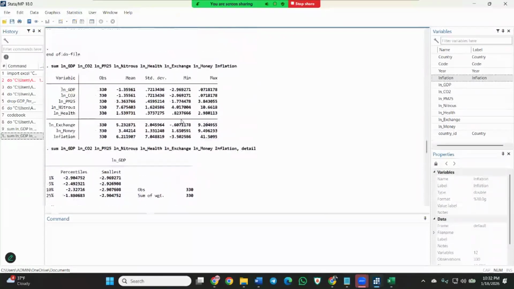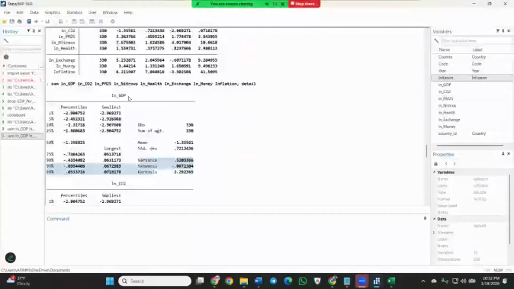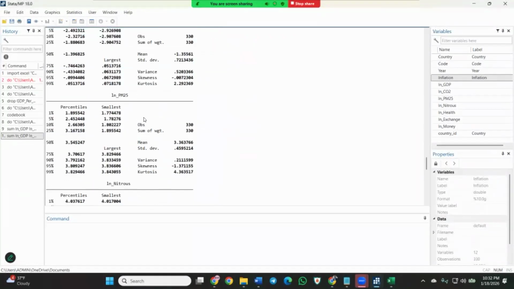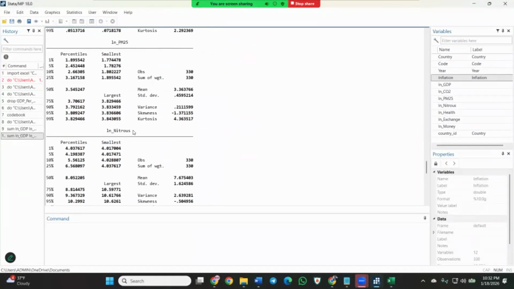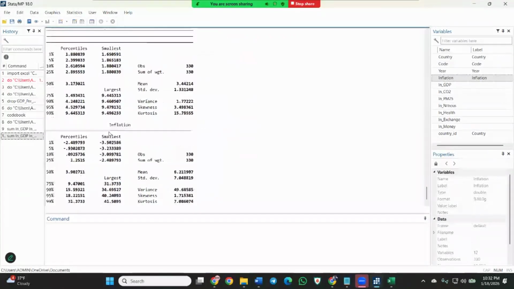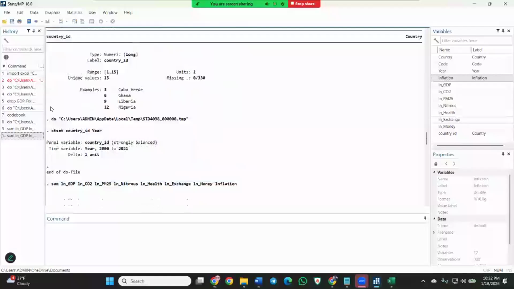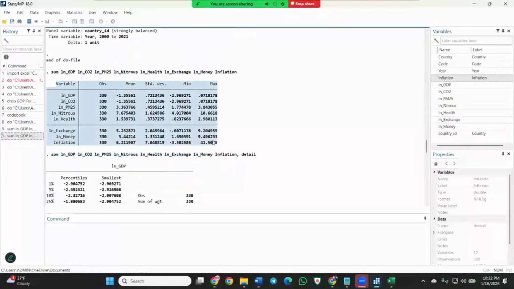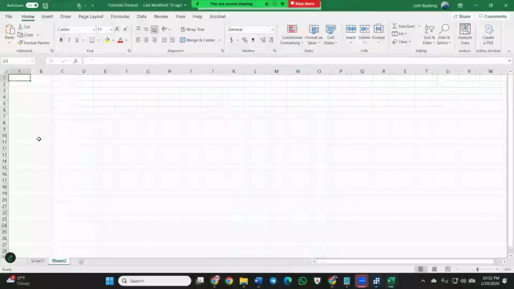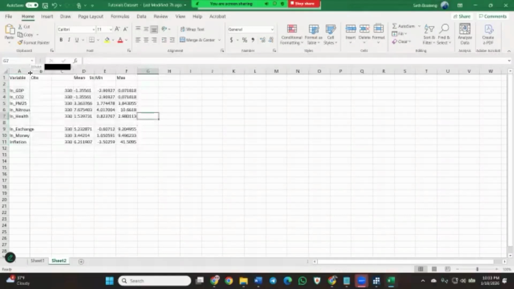We have commands that we use to export this into a tabular form, but the commands are very complex, and right now I don't want us to go there so that we will not get confused. So you can copy this table and take it to Excel and paste it. You have your result in Excel, and then you arrange it the way you want.